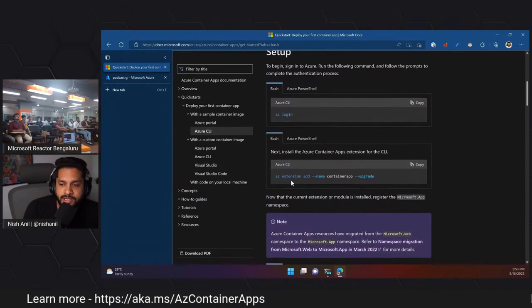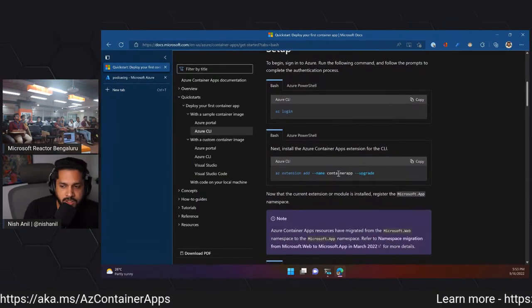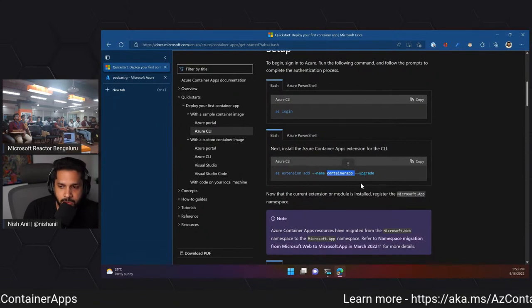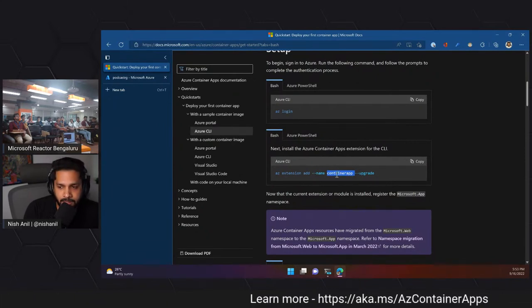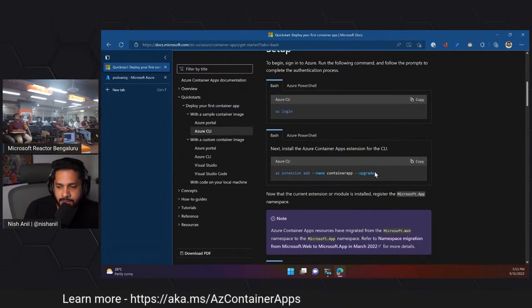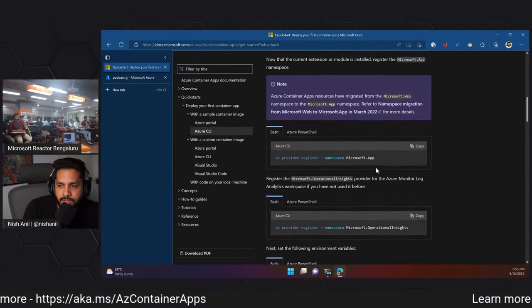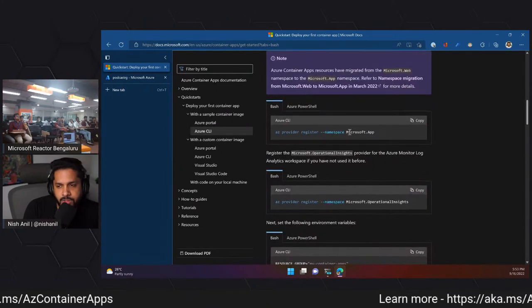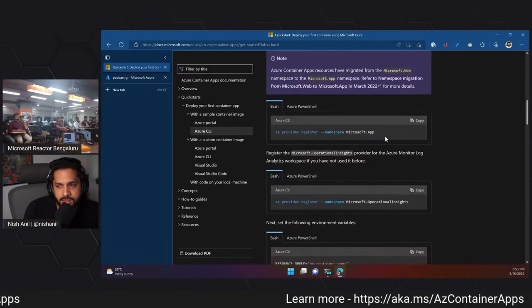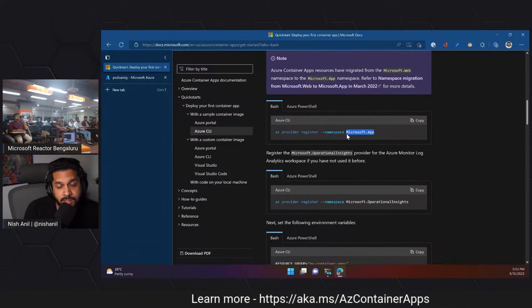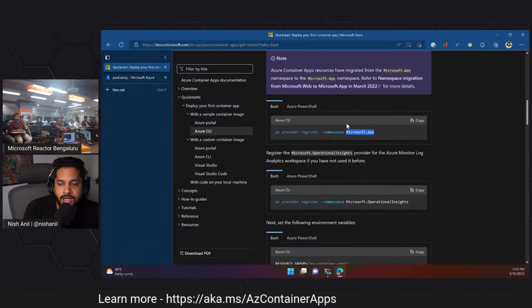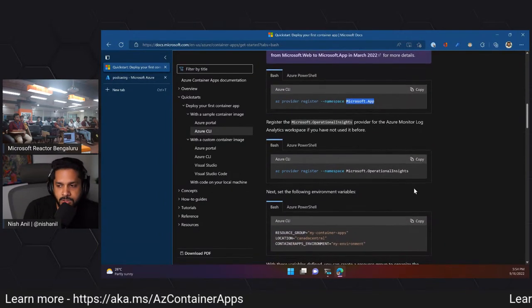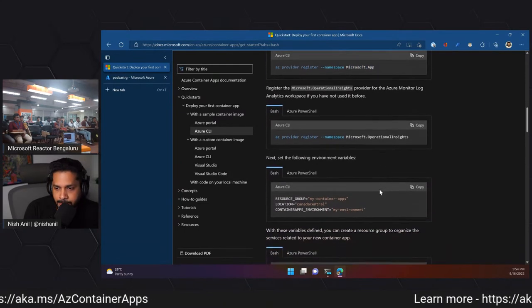And then the very next thing you want to do is add this extension called containerapp, because everything that you want to do with Container Apps will depend on this extension. So you do az extension add with the name containerapp. Once you do that, there's one more thing you need to do on your Azure subscription, which is to register the Microsoft.App namespace. That's where the Container App sits. You need to register that namespace and also Microsoft.OperationalInsights because it uses Log Analytics.